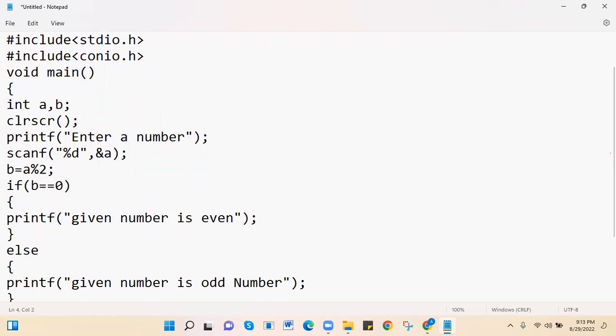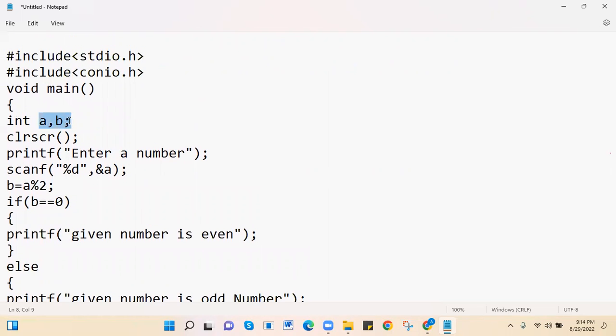You can do it in two ways. If you take two variables a and b, first I prompt you to enter a number. That number is stored in a. For example, assume a value is 7. What is the b value? It is a modulo 2, which is 7 modulo 2. This modulo or percent symbol gives the remainder. Then tell me, what is the remainder when 7 is divided by 2?